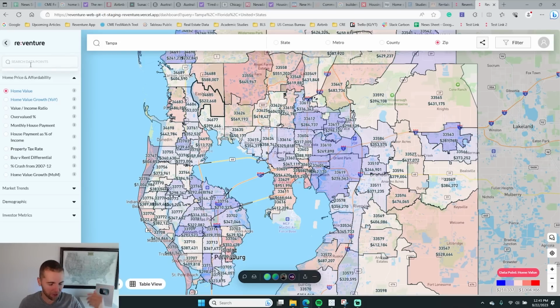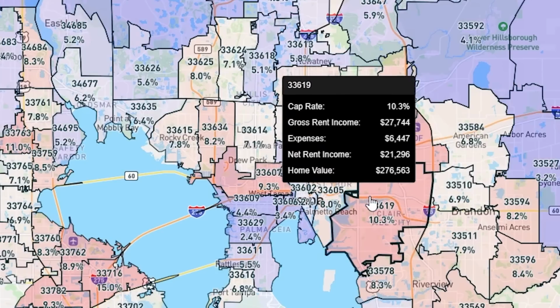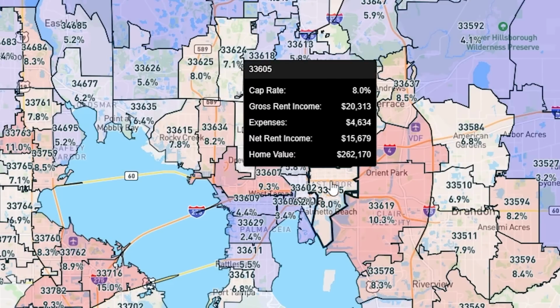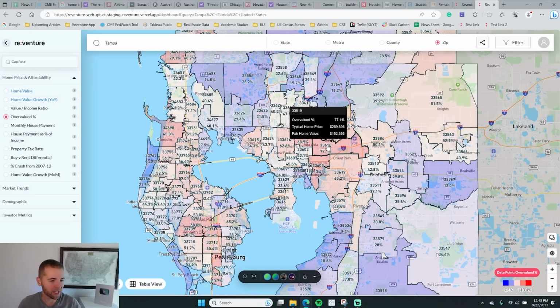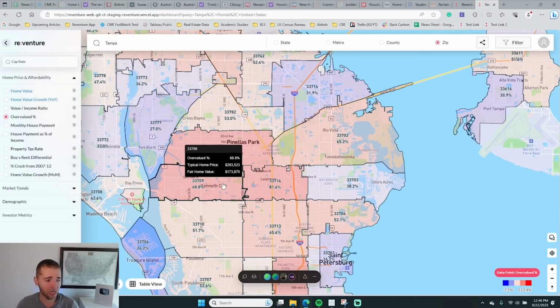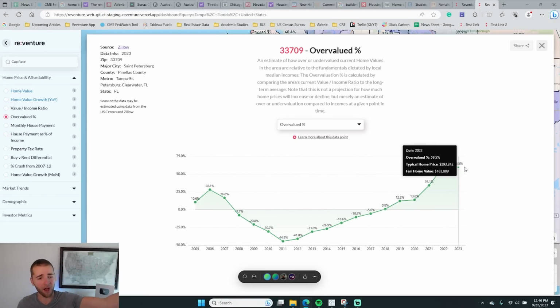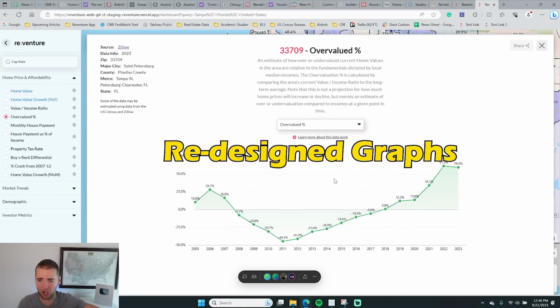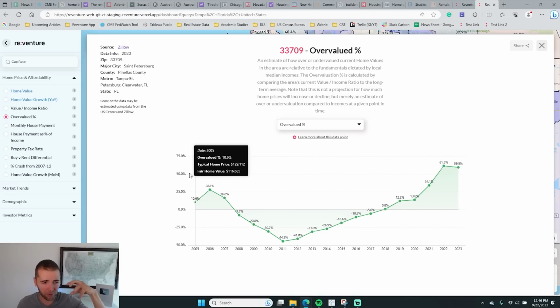You can also just search data points very easily. Say you want to look at the cap rate for all the zip codes in Tampa, search it, click it, boom. Now you have cap rate data if you're an investor. If you want to see how overvalued the markets are, change it to how overvalued the markets are. We zoom in, we can see we got a lot of overvaluation towards St. Petersburg. Then we can expand and see how this overvaluation compares over time. We have redesigned graphs now on Reventure app 2.0 that are much more intuitive. They look better and they give you a better sense of what the history is in your local housing market.